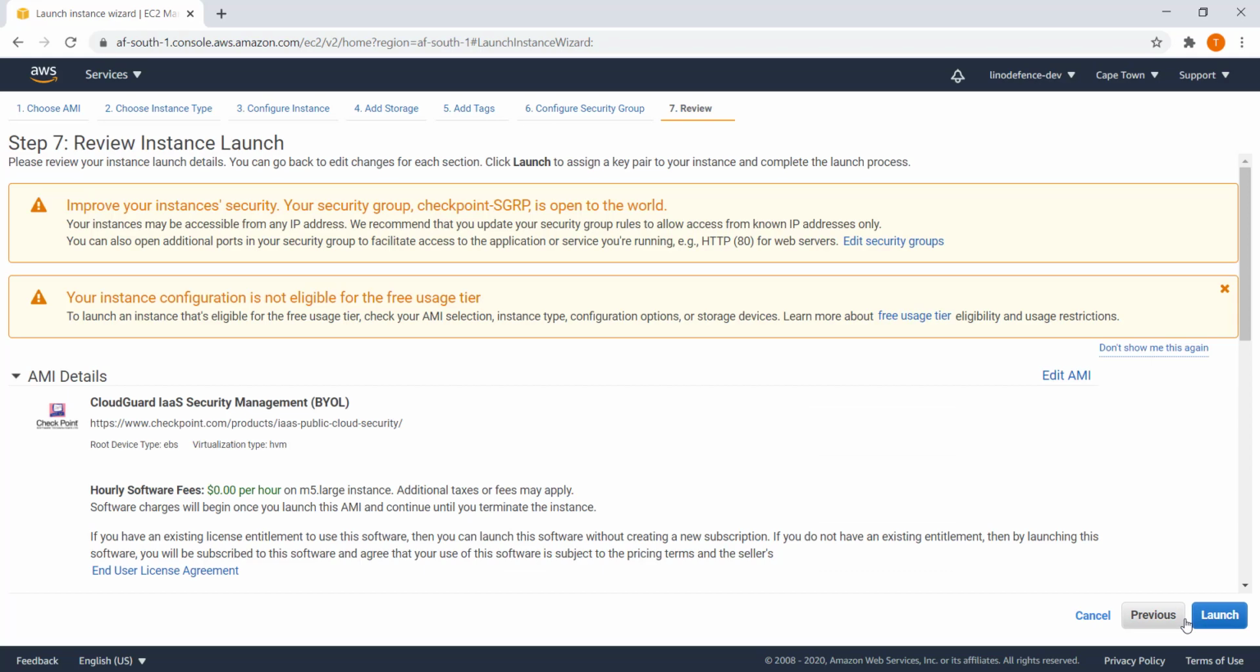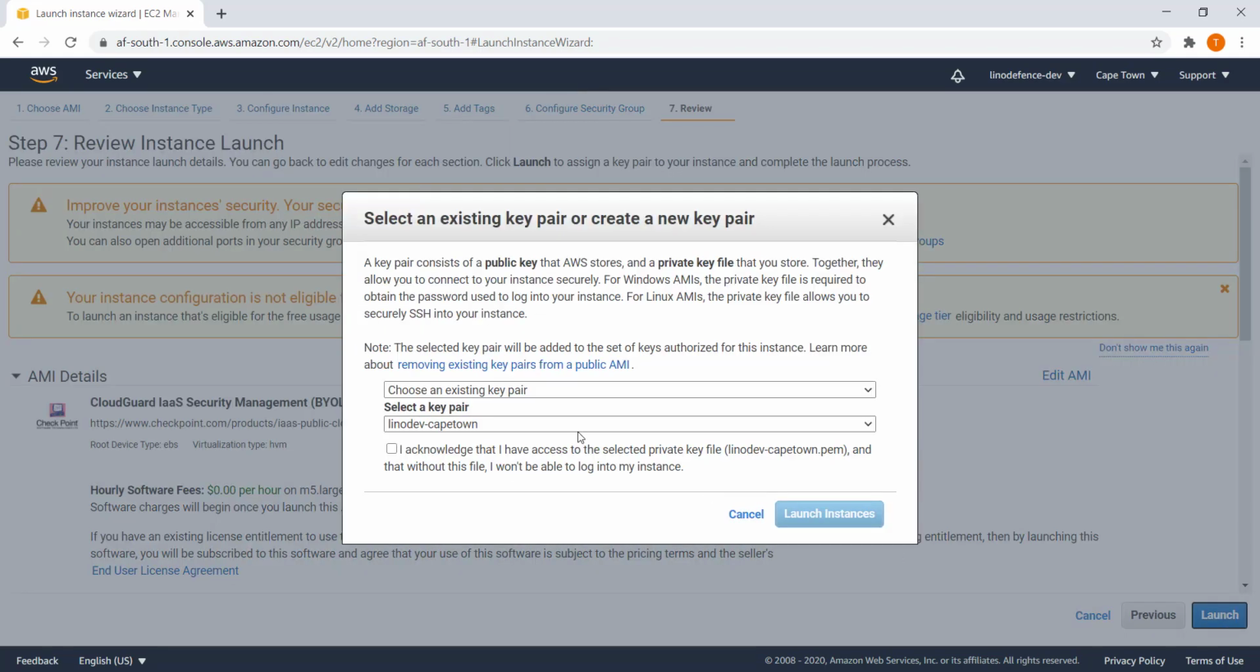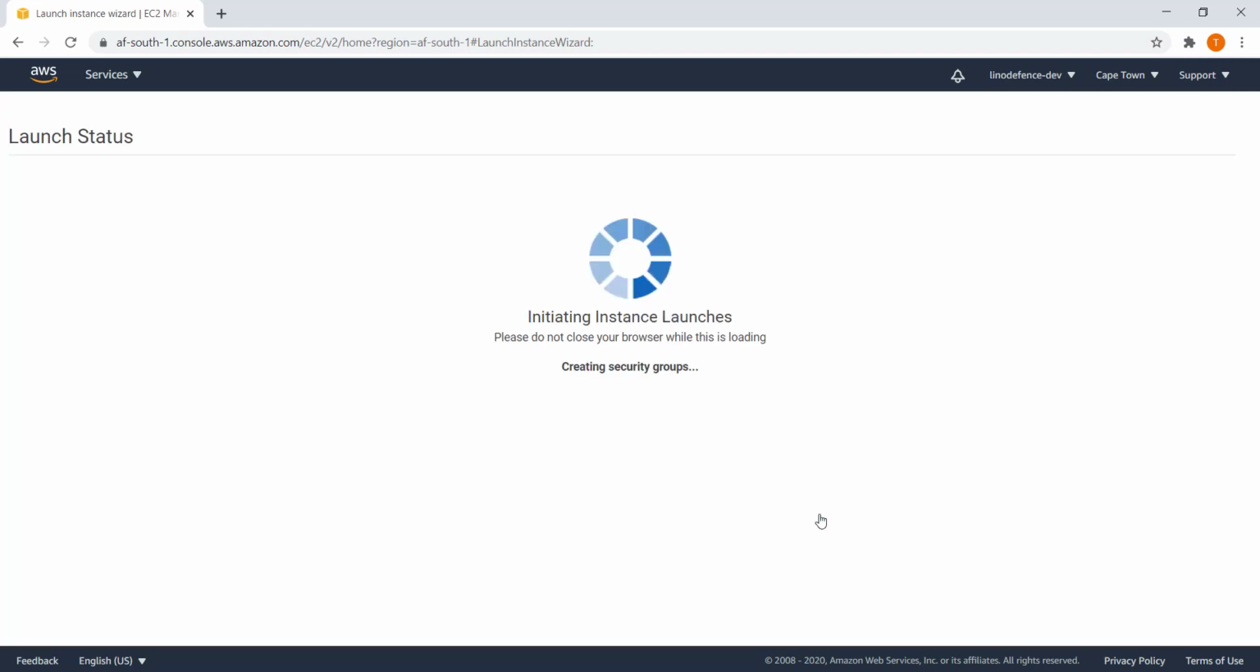Then review and launch. We wait for our management station to launch. First, it undergoes the subscription process. Then it initiates the launch. As you can see, subscribing to the product.